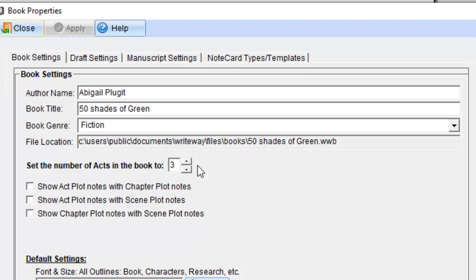Number of acts in the book. Right, set the number of acts in the book to 3 or whatever. I don't know whether it'll take a bigger number. 26, no, I don't know if I'll do 26. It goes up to 9. Okay, so we're limited there. But I'm sure we could change that anyway.